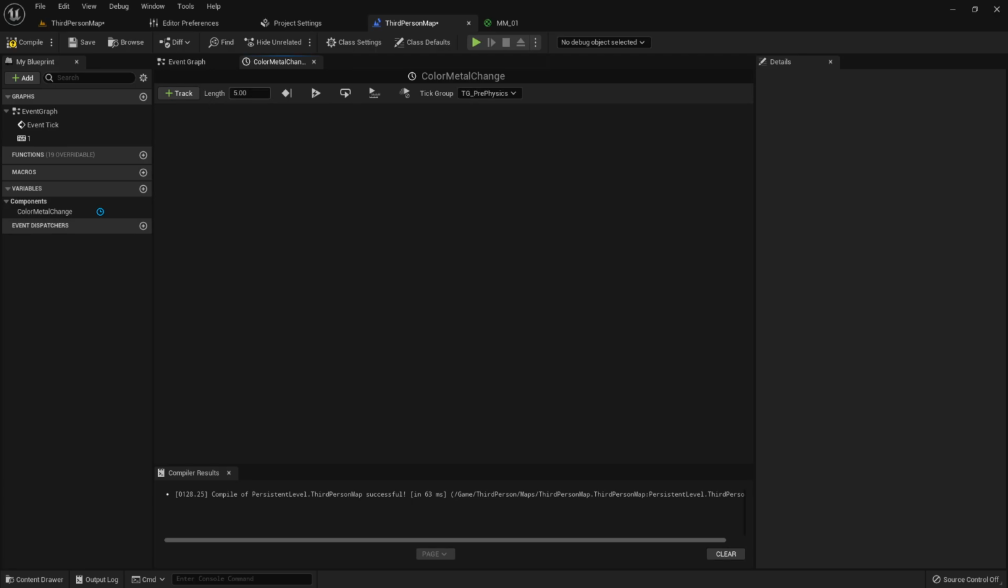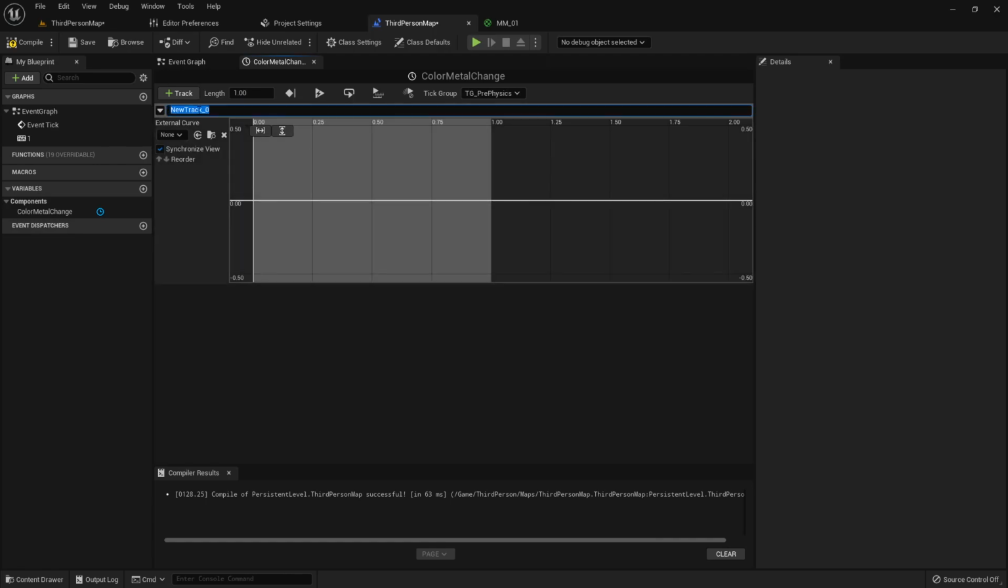Let's start with the easiest one, and gives you the option of length right away, and we're going to change that to 1 second. And I'm going to add a track. I'm going to click on the green plus track button, and we have float, vector, event, and color. We're going to be using the float track and color track. So I'll start with the float track for the metal.